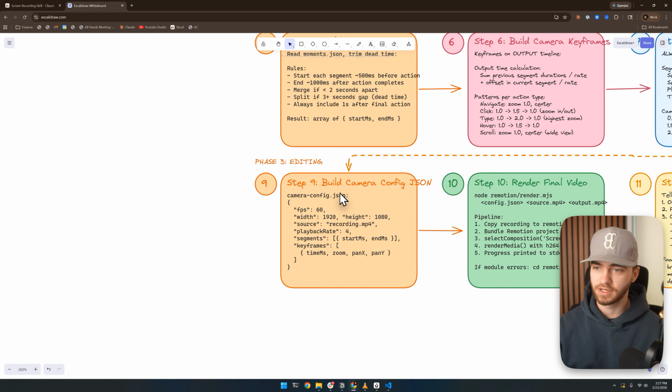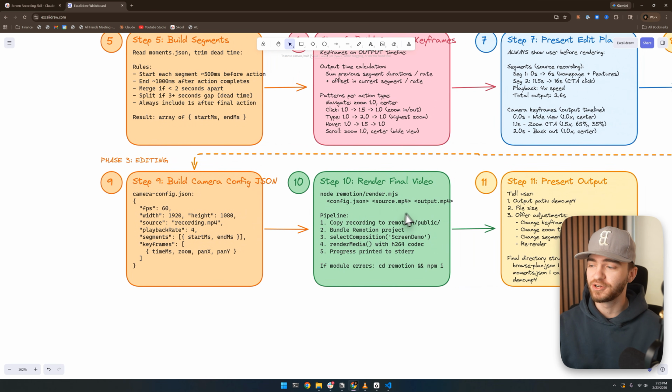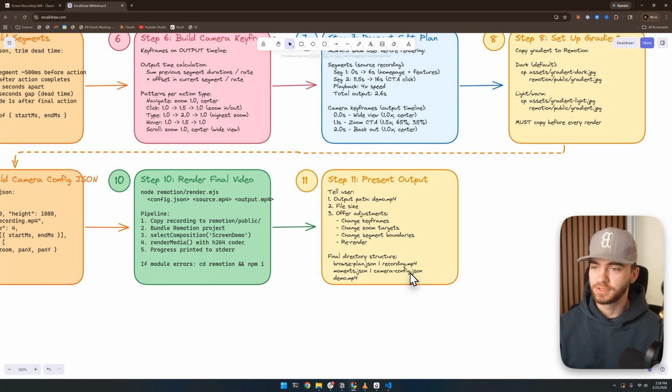Camera config JSON is essentially a file that acts like a virtual camera. Claude just creates this to decide what files go where, when the keyframe should be, what the zooms look like, etc. But once it has the camera config JSON, it can actually render the final video. Finally, it's going to save the video.